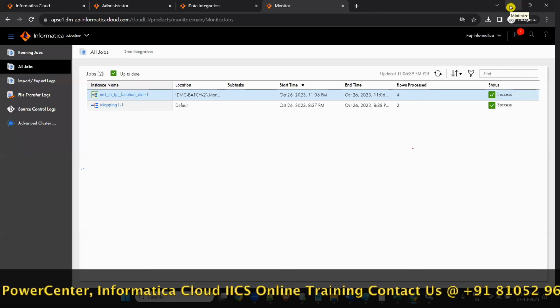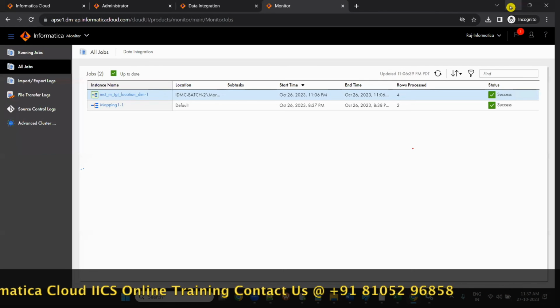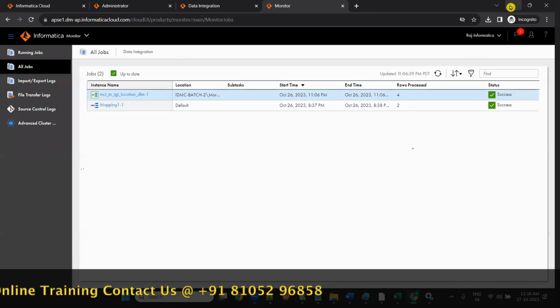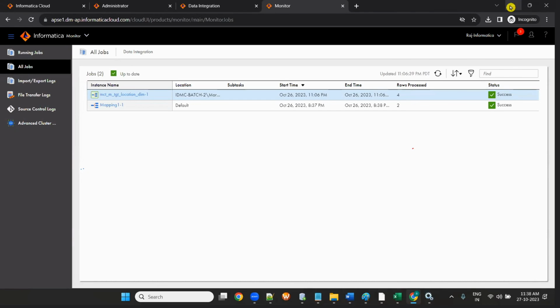So this is about our first IICS session. Truncate, load, everything is there. All the options are there. I'll tell you step by step. But IICS is very easy. To work with IICS, PowerCenter services are not required. Task flow is not required as of now. Later we'll use it.